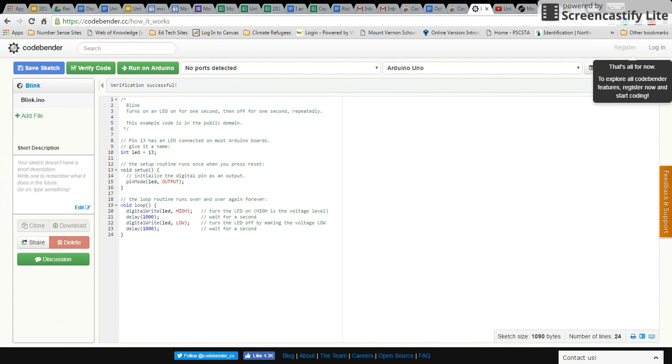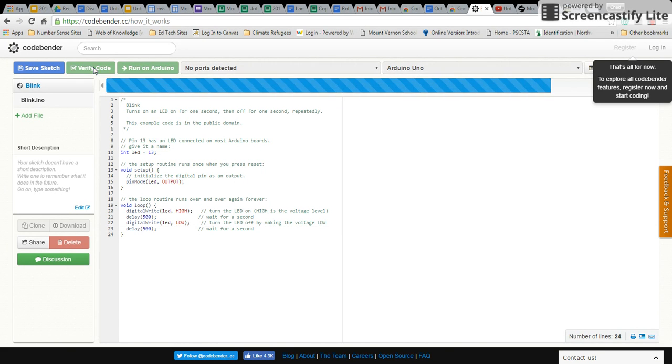So if we'd like our light to blink on for half a second and off for half a second, we're going to change the first delay after we turn it on to 500 milliseconds. Then we are going to write it to low or off for 500 milliseconds or half a second. If we load this code, it should make your light blink twice as fast as we had it previously.